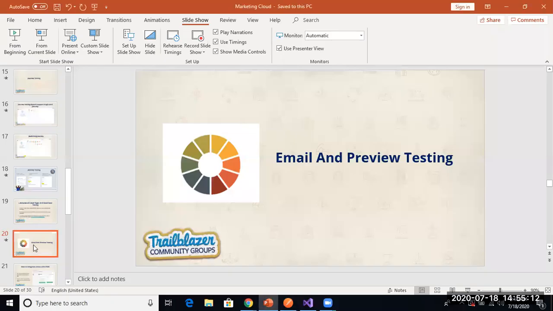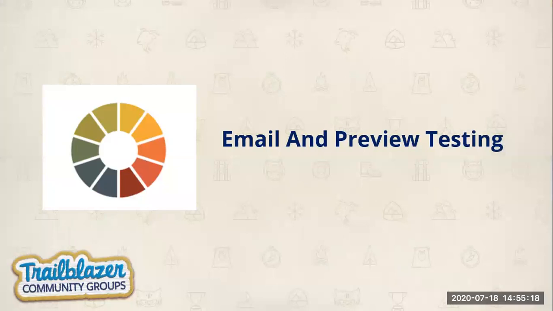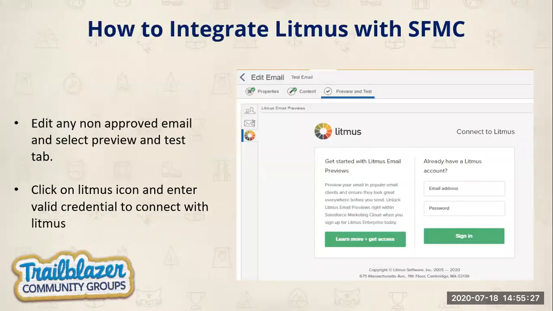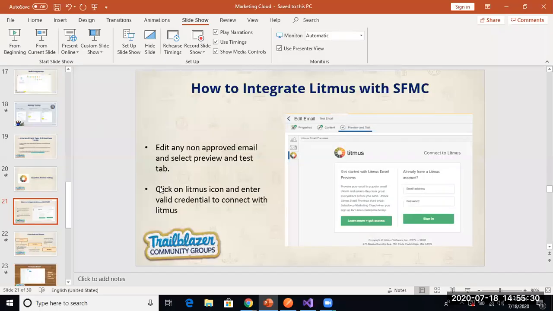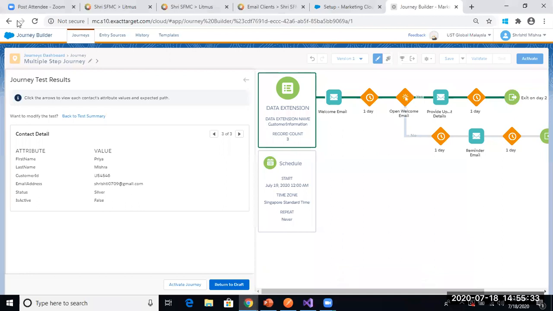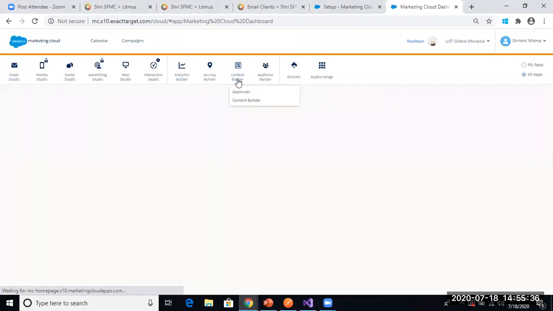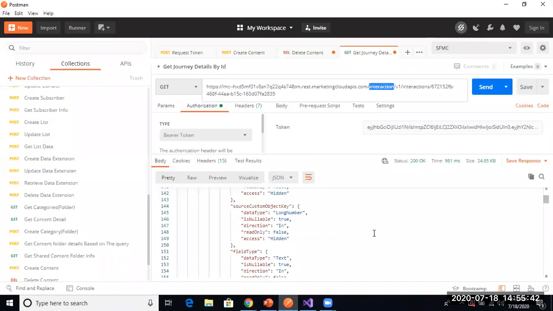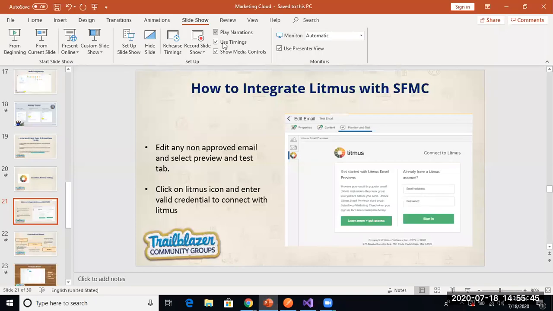Let's talk about, because now we have a time constraint also, the email and preview testing. As I mentioned, we have some limitation with the super message count. So how can we do that with Litmus? Before that, how can we configure or integrate Litmus with Salesforce Marketing Cloud? I'll go back. As you know, Litmus is a paid tool, so you have to purchase a version, basic, pro, or enterprise, and then you can configure it. Litmus only helps in email preview and testing.